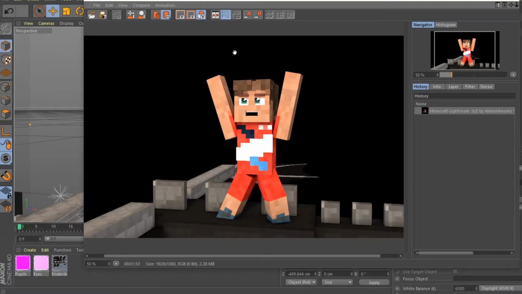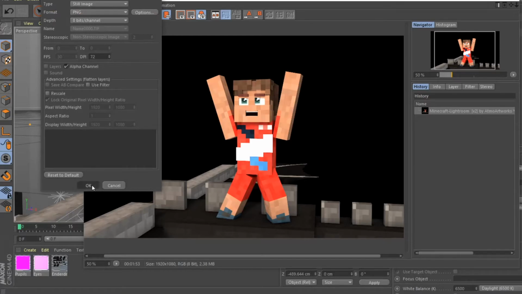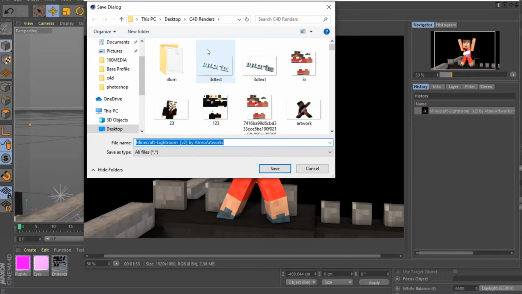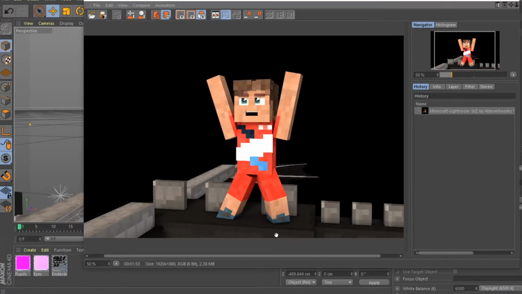Okay, so it's done right now. So what you're going to do is just File, Save As, and save wherever you want. I'm going to save it in my Cinema 4D renders and just call it Standing on Ender Dragon. There we go. Save, and it should save there. Now let's jump back onto Photoshop and I'll be back.